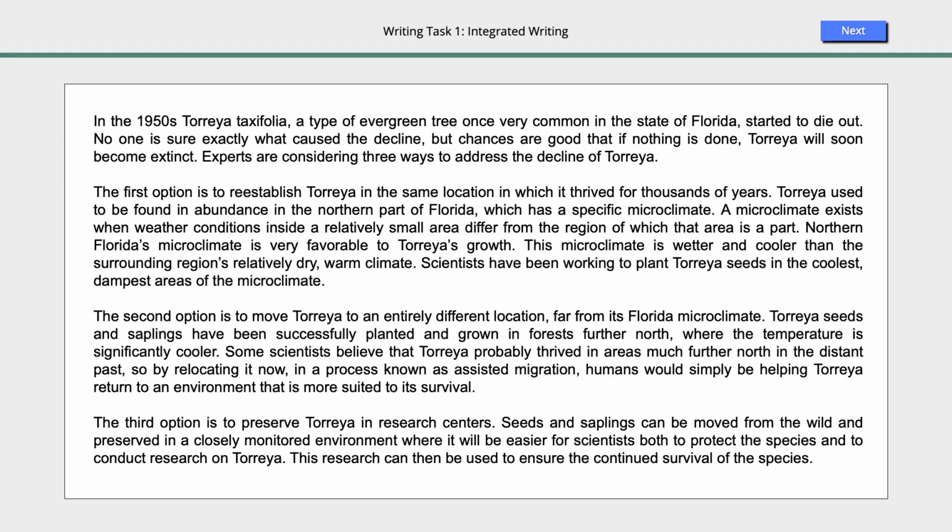Then you'll see a reading passage that's about this long. You'll have 3 minutes to read the passage. As you read the passage, you should take notes of the main ideas and key details. Remember, you don't need to try to memorize the whole passage, as you'll see it again on the screen when it comes to writing your summary.